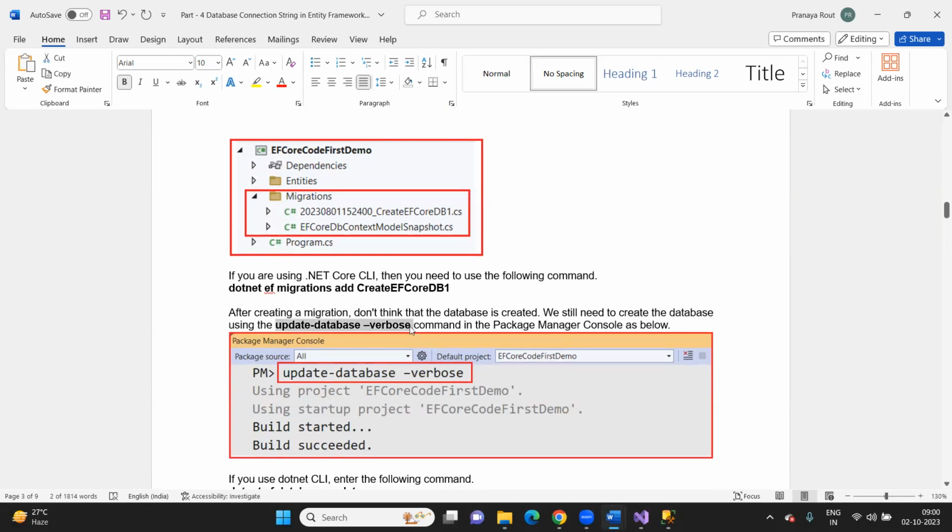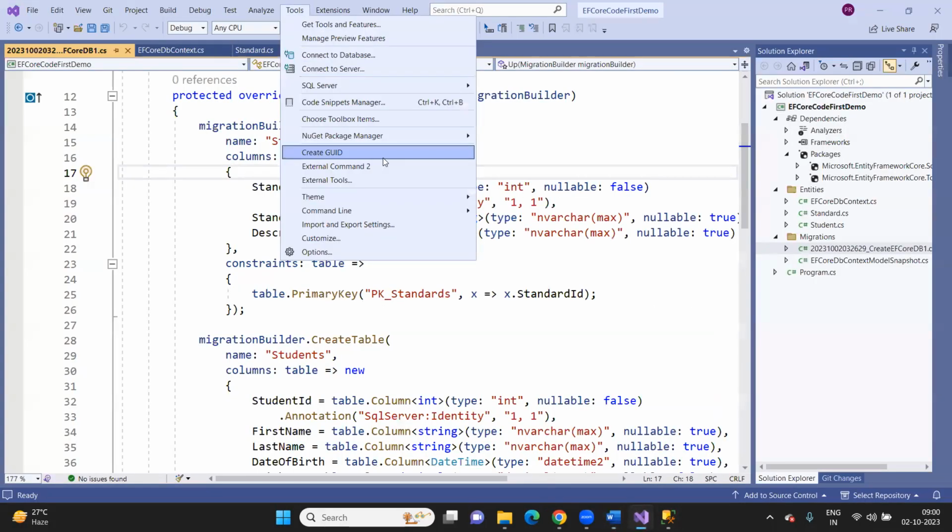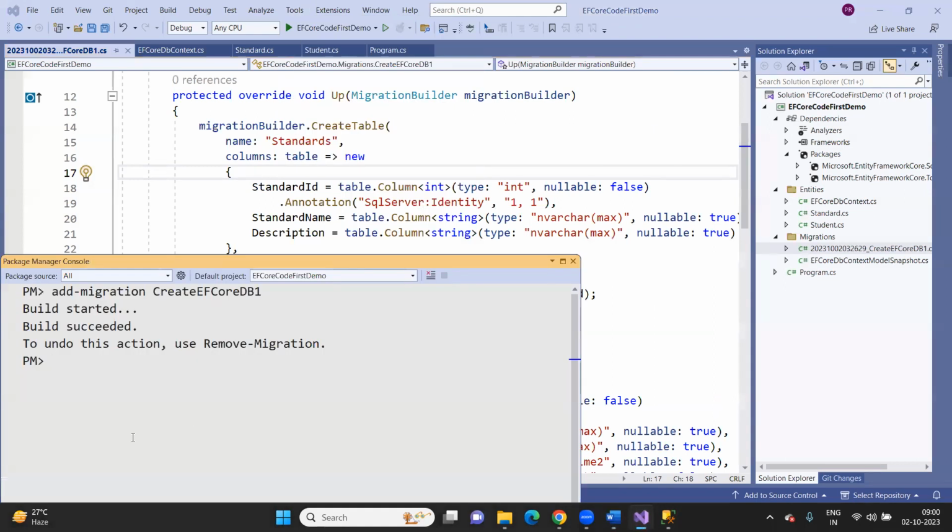So what we need to do, we can use update database verbose. What exactly does this verbose command do, can anybody tell me? We understand update database. We need to write update database, and based on the latest migration file, it is going to update the database. Along with this, you can also specify the migration file name, like EF Core DB1, and that migration file is going to be applied to the database. That's fine. But what exactly is this verbose command? Can anybody tell me what is the use of this command?